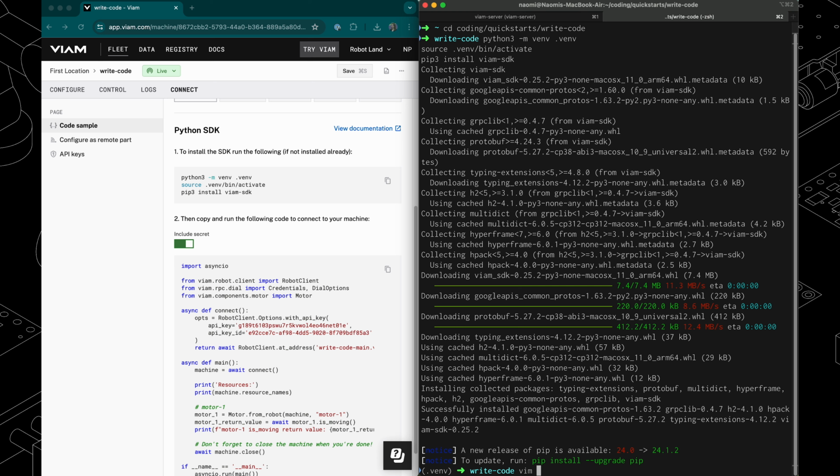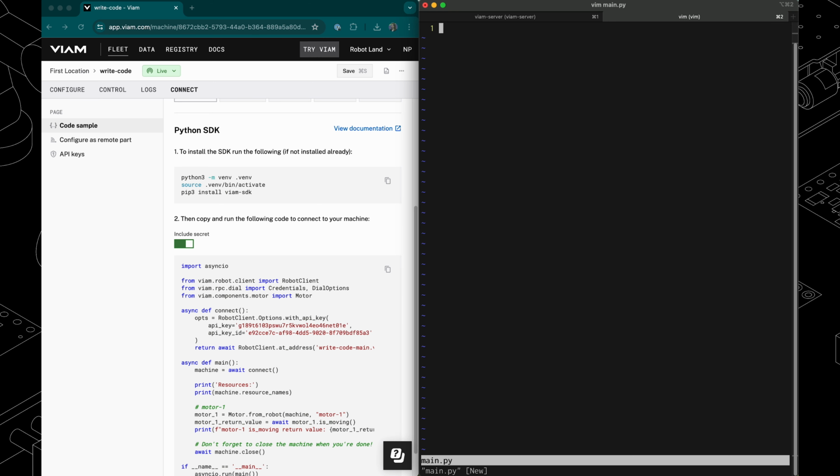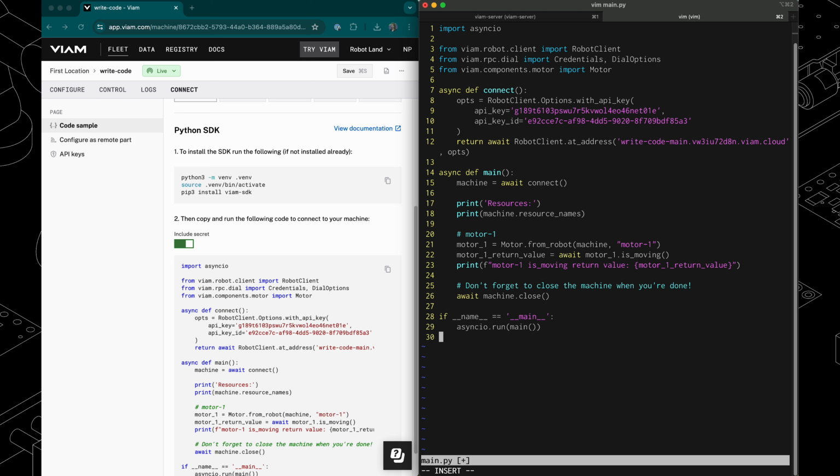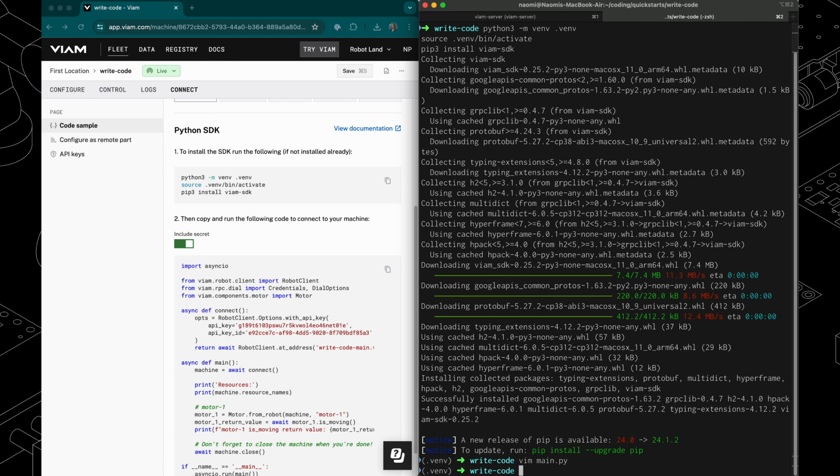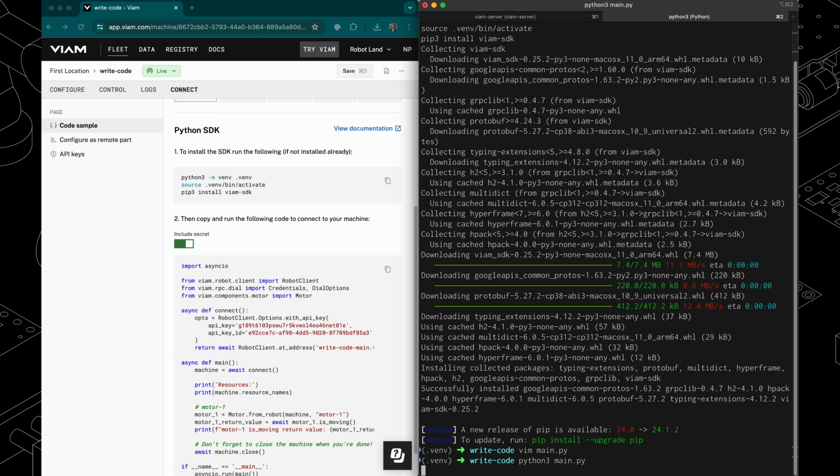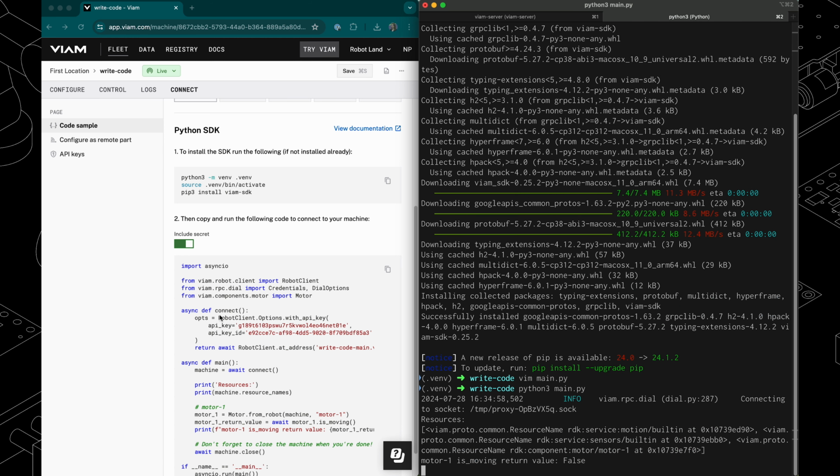So I'm going to put this into a file called main.py and then just put this code in there. All right, cool. And now we can run the code. And that is connecting. It is printing a list of resources connected to the machine, and then it's returning whether the motor is currently moving, and it is not.